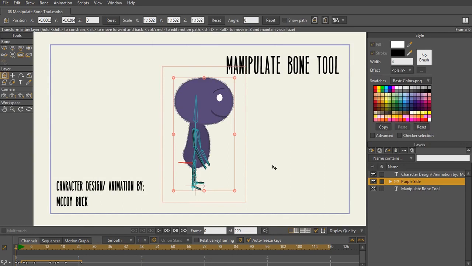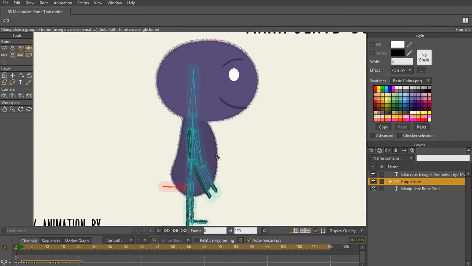The Manipulate Bone tool we talked about a little bit briefly, but this tool is going to be the one that you're probably going to use the most out of all of them. It's Z on your keyboard or this icon right here.